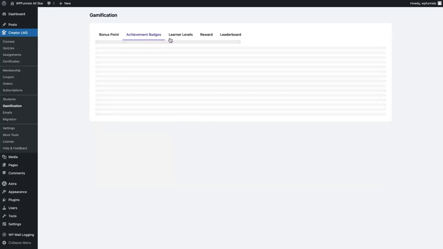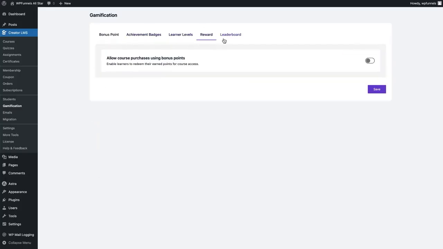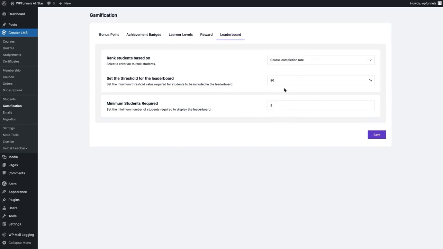You can also offer achievement badges, learner levels, rewards, and decide the prerequisites of the leaderboard, right? So you can do all of that to offer a gamified experience to keep your students engaged. They'll be wanting to finish the course to compete with others, right?